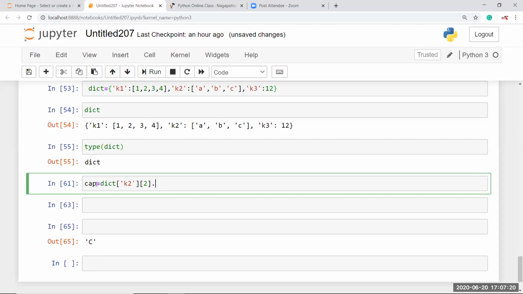So here I have declared one variable and I choose this list by using K2.